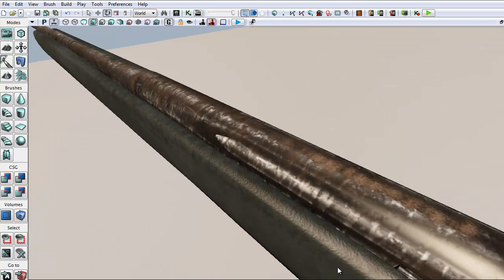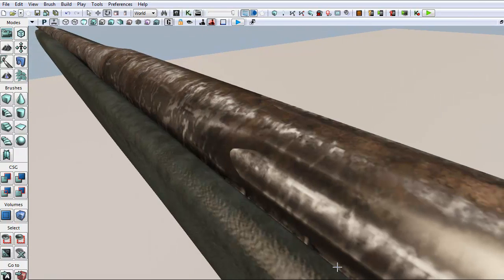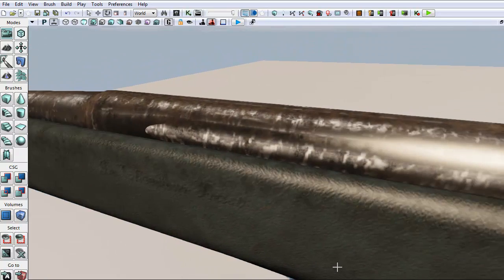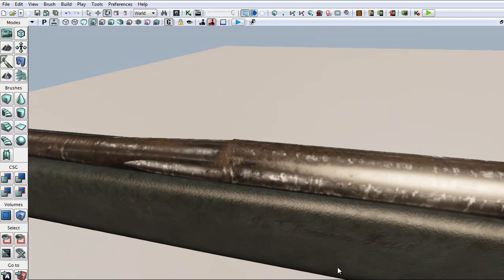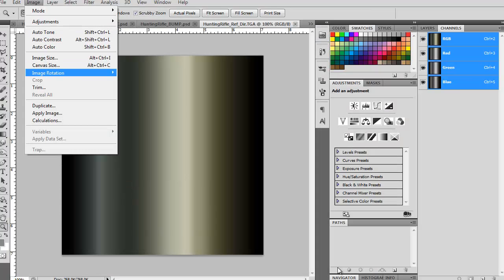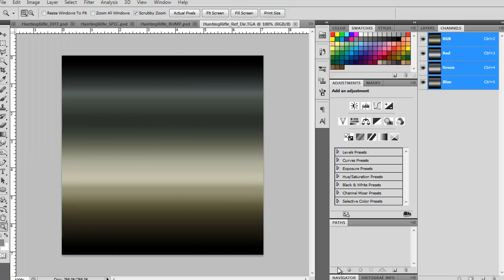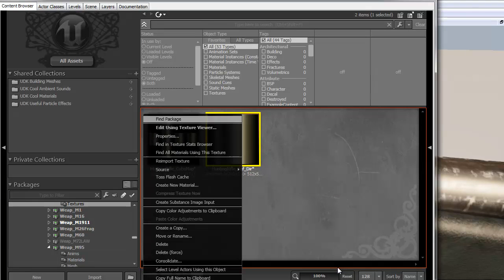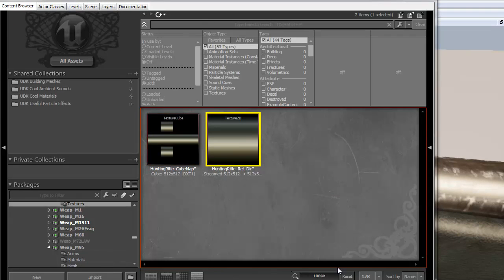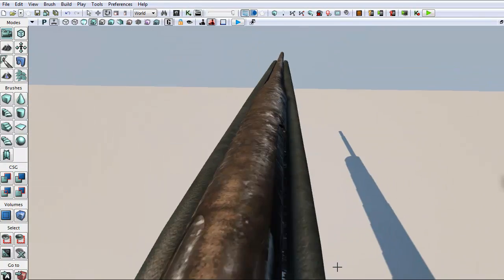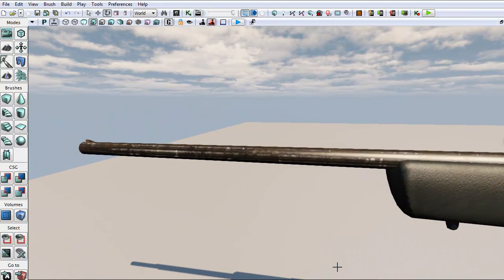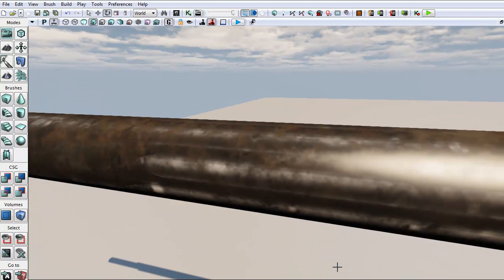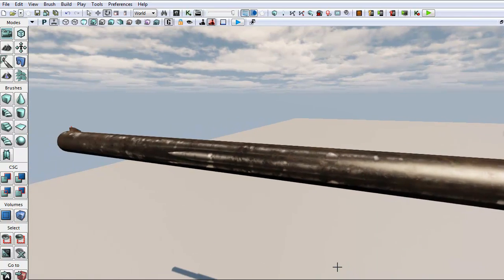It's kind of interesting. It gives me this weird thing going on here. I don't even know what that is. Let me try image rotation, just 90 degrees. We'll try rotating it that way. Still gives me that weirdness. It's really weird, like this thing going through the whole thing. It's so weird. It's not based on my angle, it's based on my position.